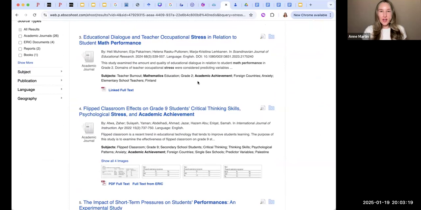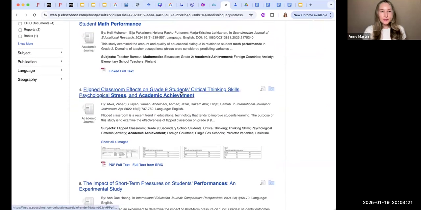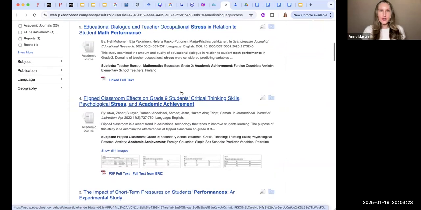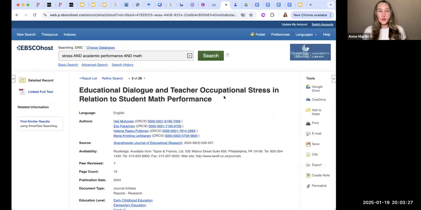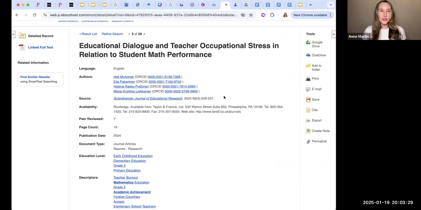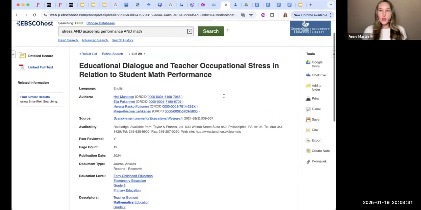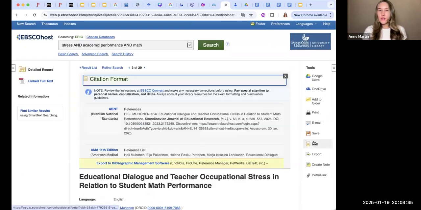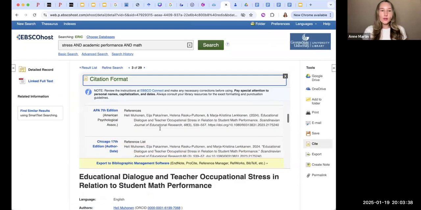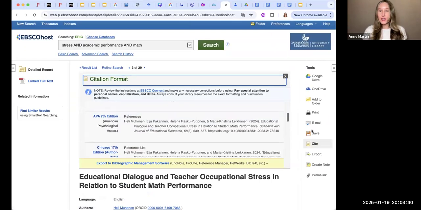Okay, so here you can see one about ninth grade students. This one is about teachers. Once you get here, if you find an article that is relevant to your study, you can go here. You can, of course, find the full text, and you can also find a citation. We're using APA citation, so that is over here, and then you copy and paste your citation.